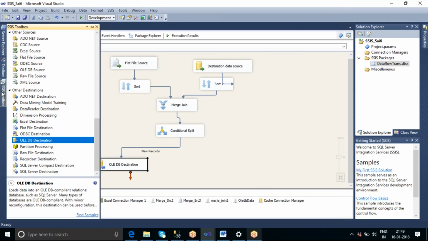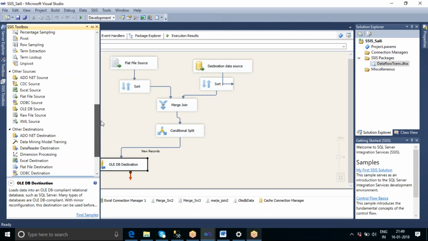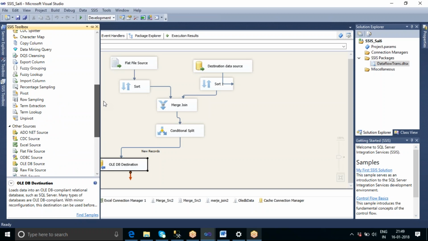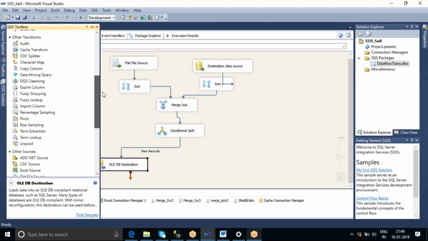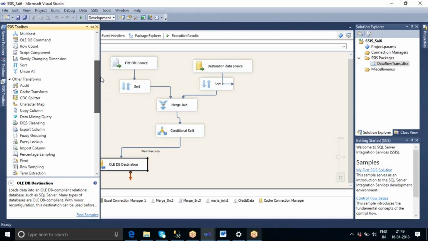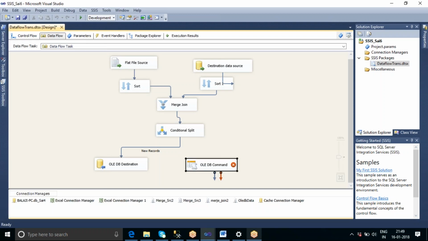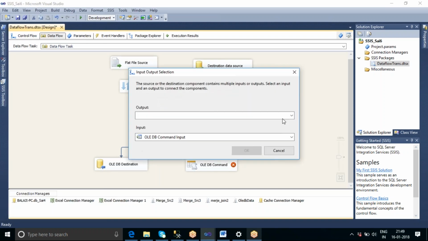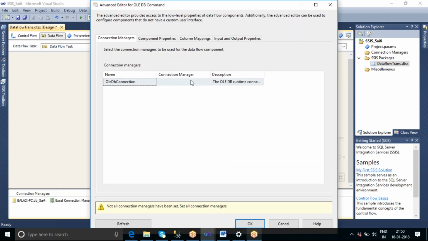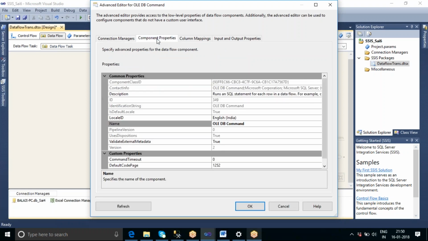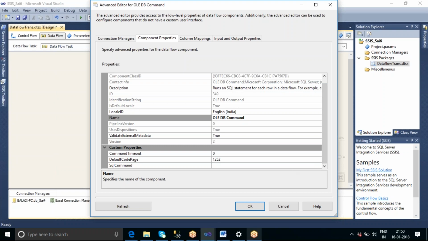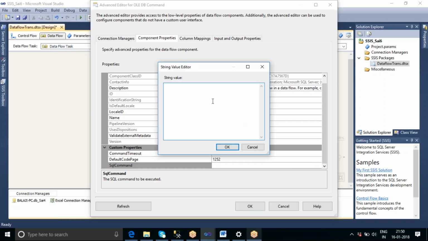Now let us go for the OLEDB command. I want to delete records from the destination table, the records that are deleted from the source. So those records I need to delete from the destination. Then go for the OLEDB command and push the deleted records. Here I first need to create an OLEDB connection to dbSI4. Go to the component properties and write the SQL command, the delete command.